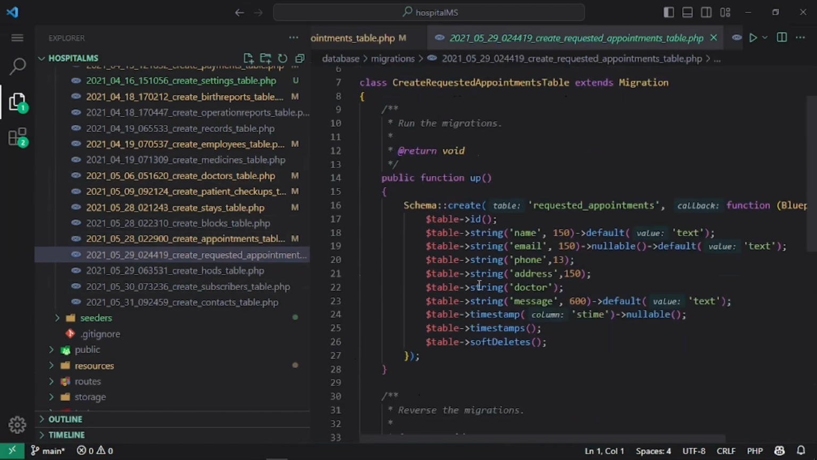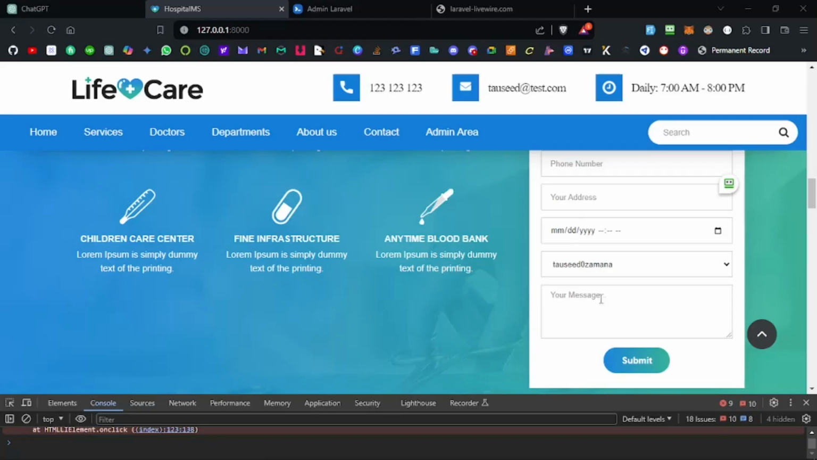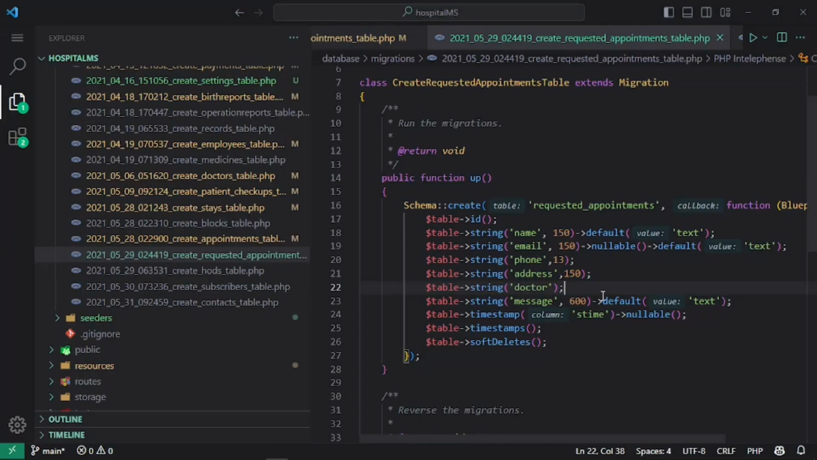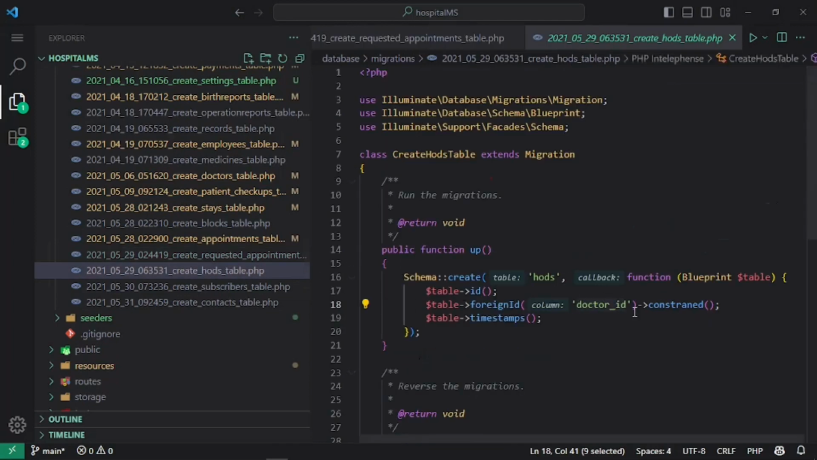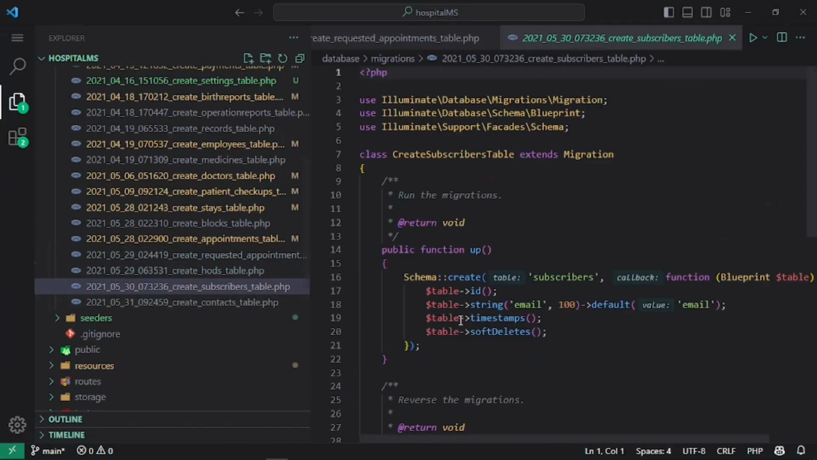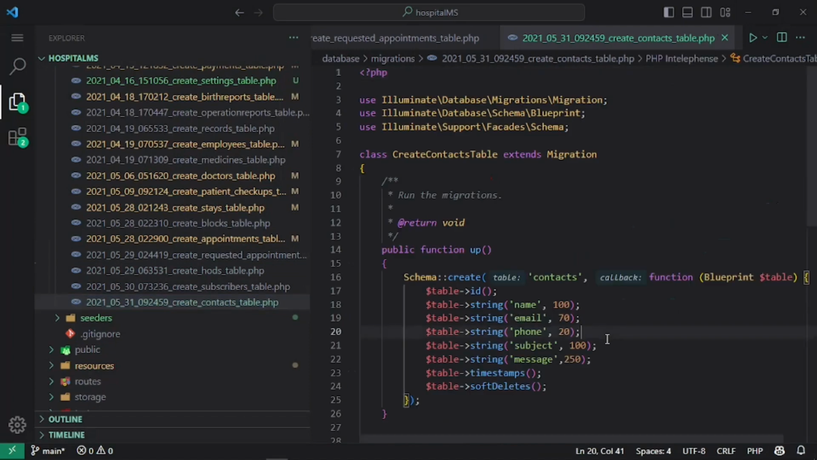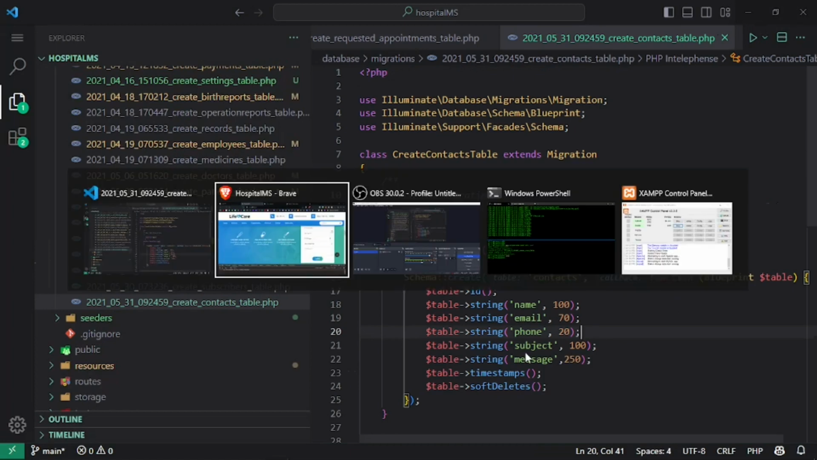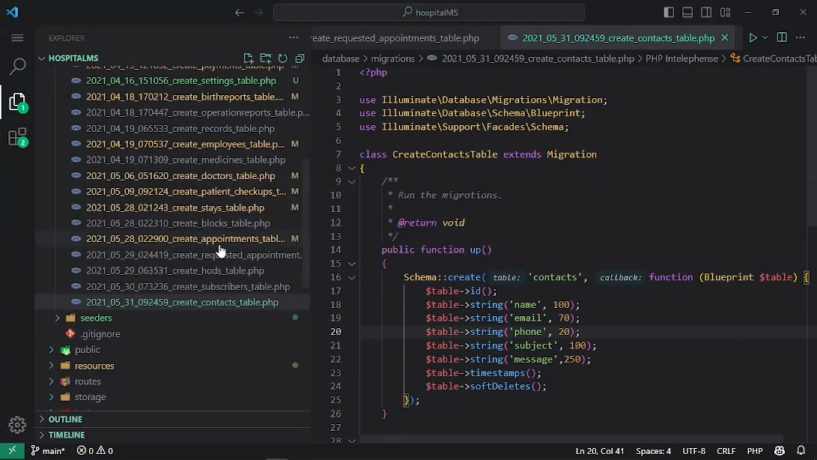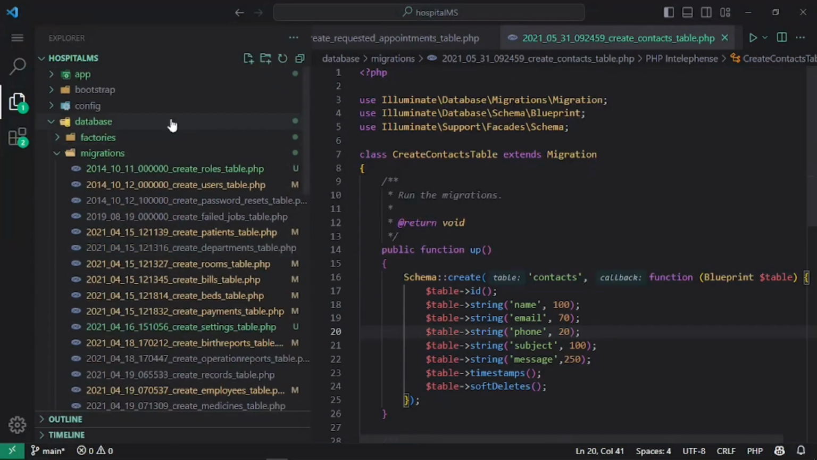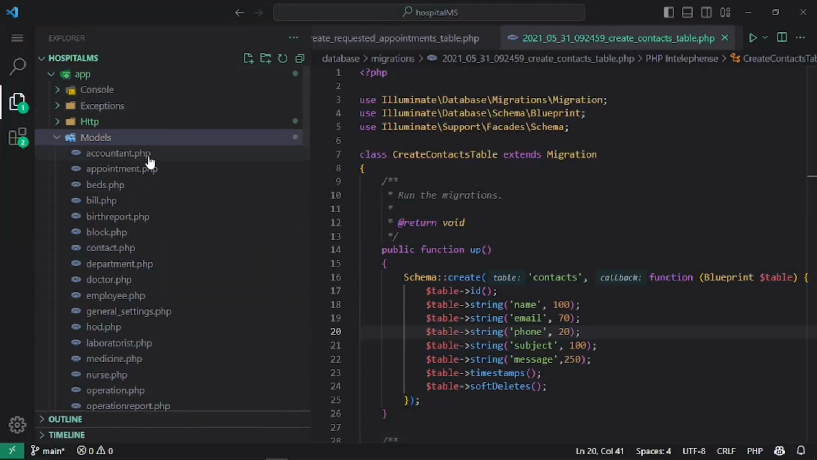After that, we have requested appointments, and I think these are the ones that come from here. So let's have that for now. Maybe we can remove it later on as well. Subscribers. Then we have contact us. Okay, we will be sending email as well as storing it in a database for later use. Now after adding all these, we are going to modify the models as well accordingly.